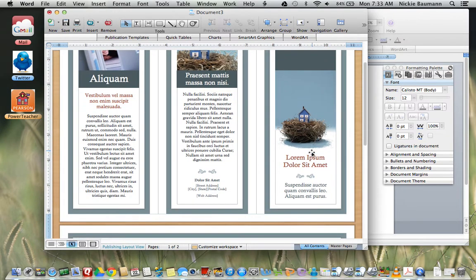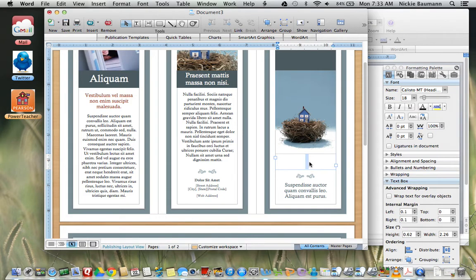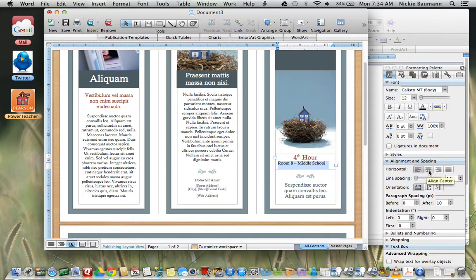Next, I'm going to scroll down, and I'm going to change this. So I'm going to click on this, actually double click, so that way the information disappears, and I'm going to put our hour, and it is 4th hour. And I'm going to hit return, and I'm going to put room 8, middle school. And what I want to make sure is that room 8 in middle school is highlighted, and I want it centered. So I'm going to go to aligning and spacing, and I'm going to go under align center, and I'm going to move my mouse right over that, and it's going to be center.